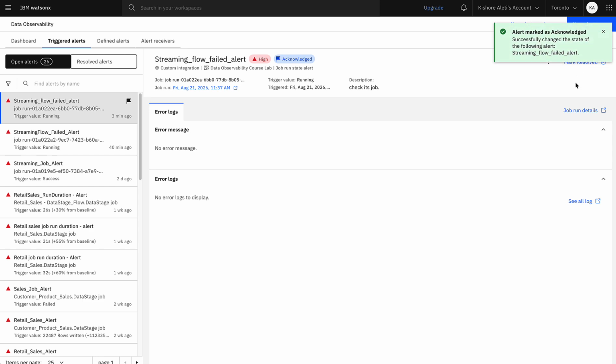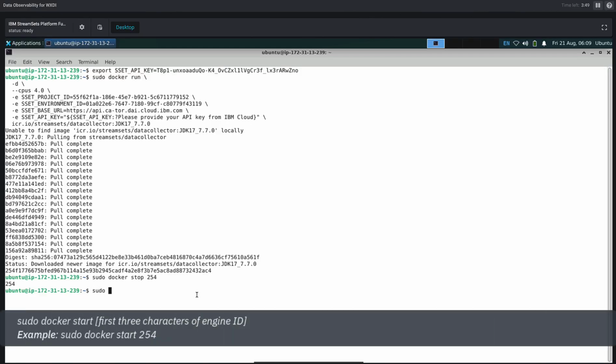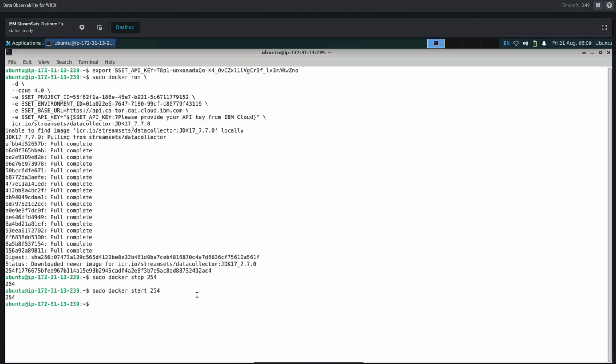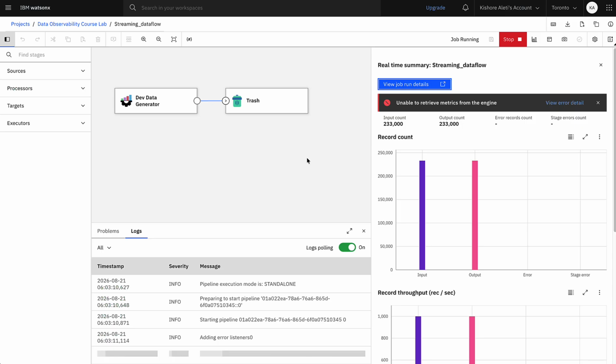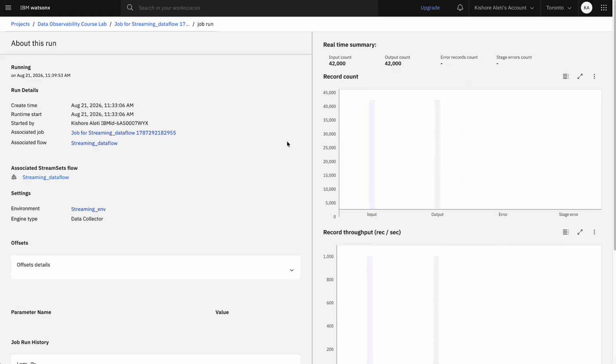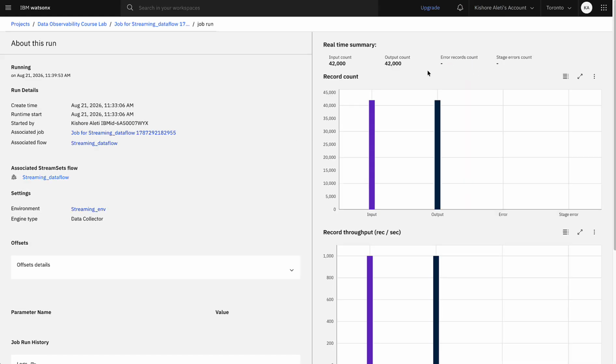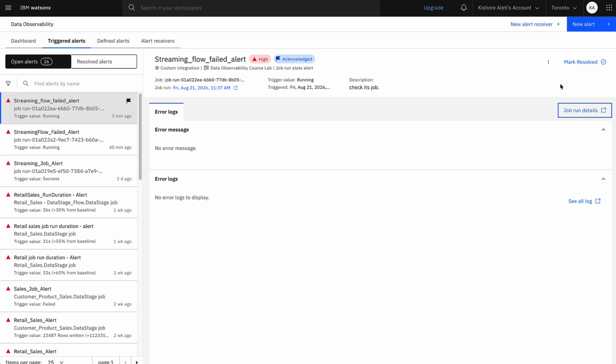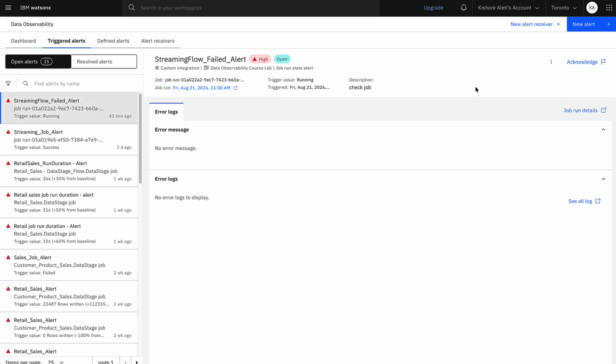Now, let's restore the data collector engine. Return to the lab environment and run the command shown on screen to start the data collector. Once the engine starts, return to watsonx.data integration and check the job details again. The data flow should now be running again. Now that the issue has been resolved, return to Data Observability and click Mark Resolved to complete the process.